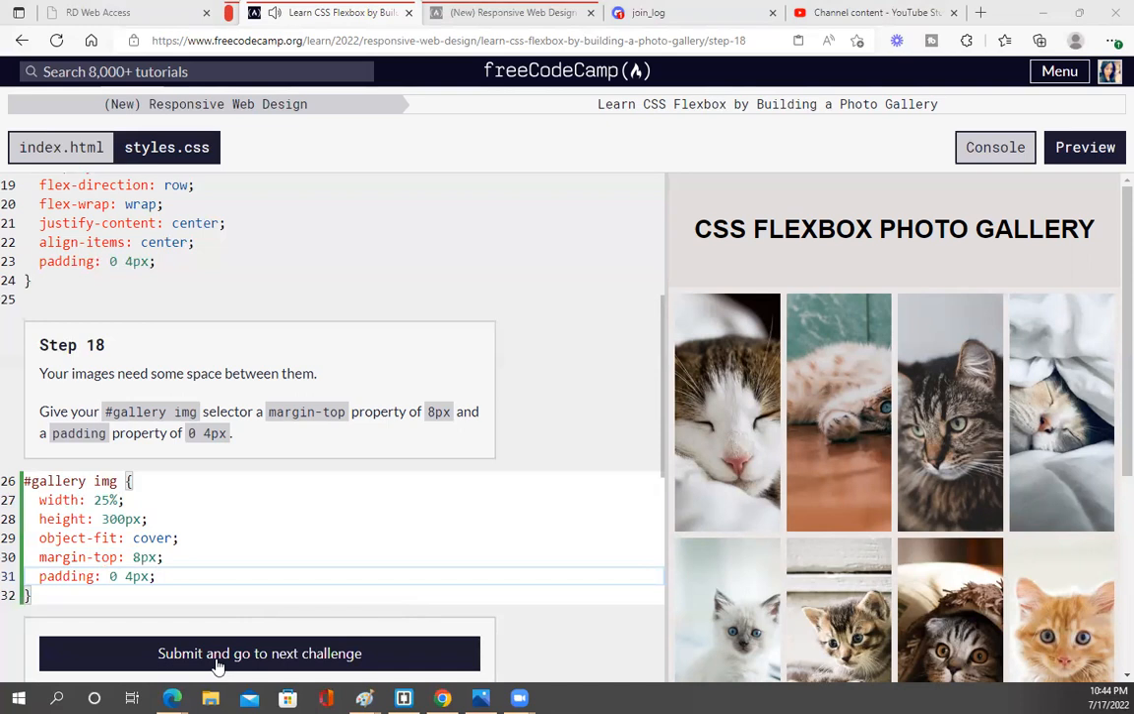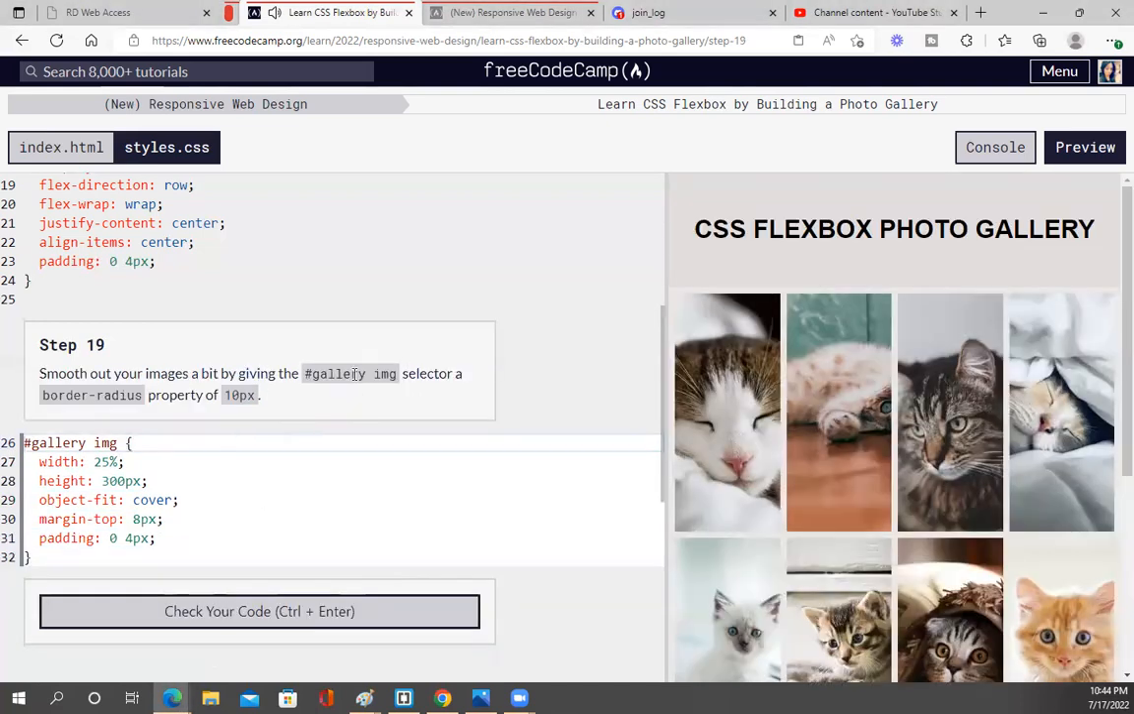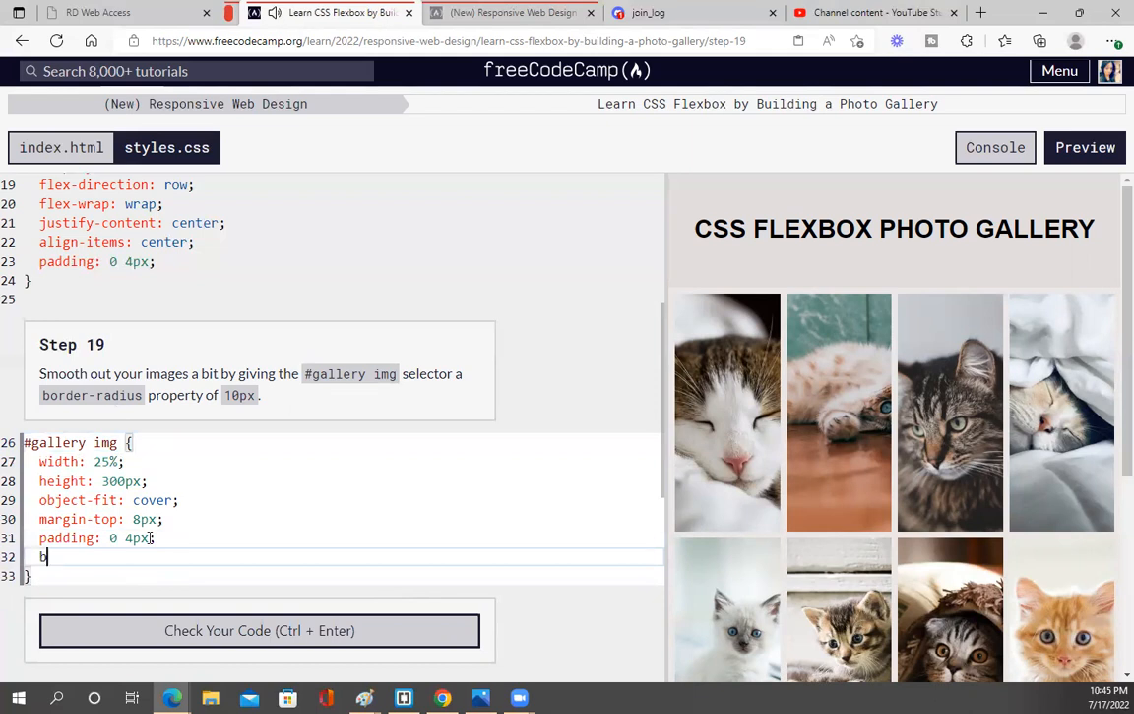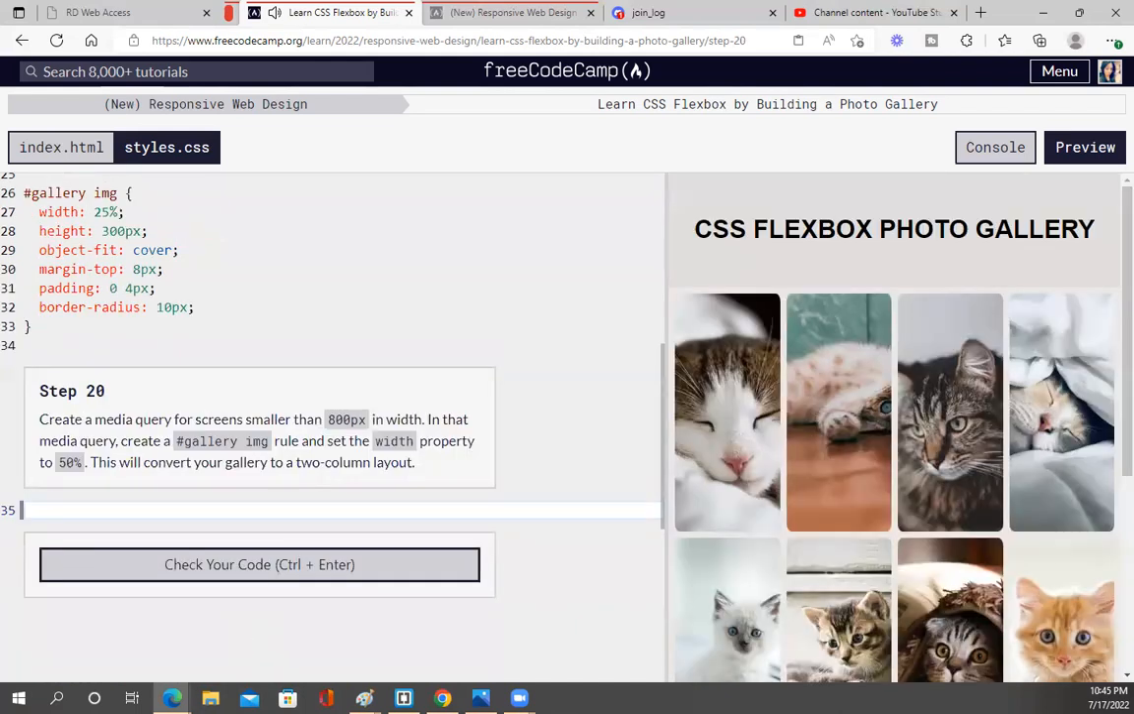I dig. All right, smooth out your images a bit by giving the gallery image selector a border radius property of 10 pixels. That's nice. Okay, I see what's happening. Very nice, you guys. That looks nice.